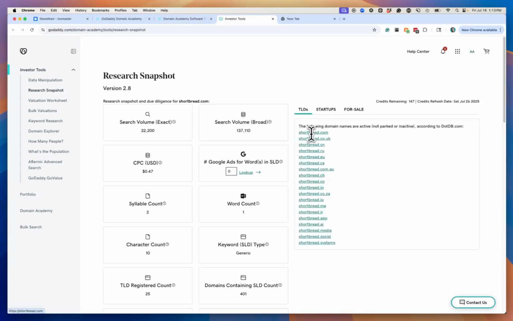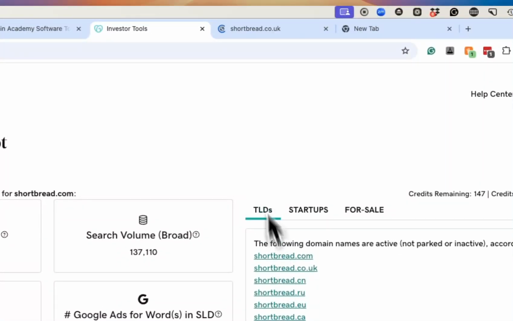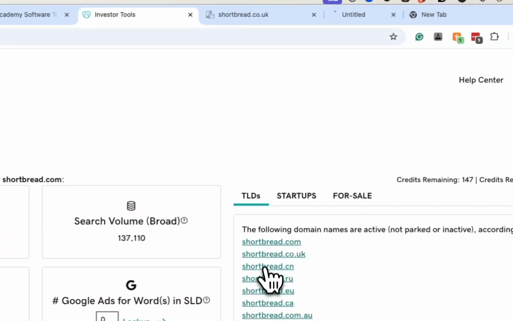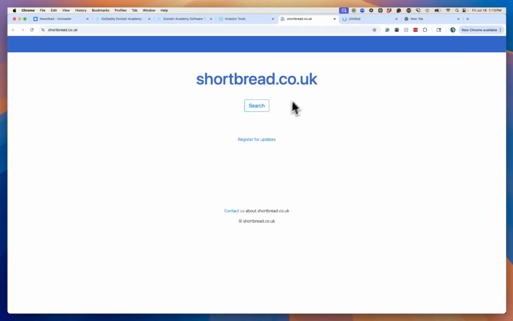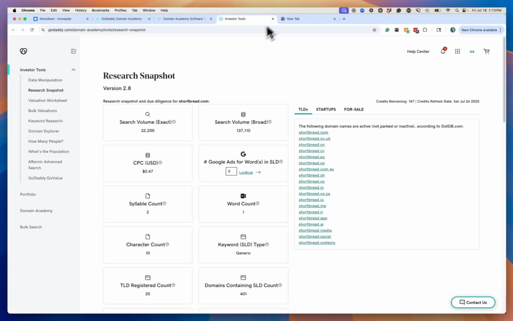Now, as I've talked about before, just because it shows up here doesn't mean it's actually active. You need to click through and look at these domains to see how they're being used. So this shortbread.co.uk is actually not being used right now. So the total number they're showing as active domains is not going to be the total amount.